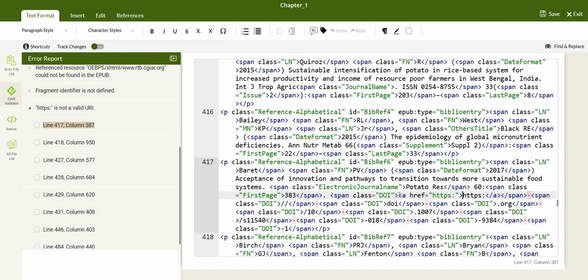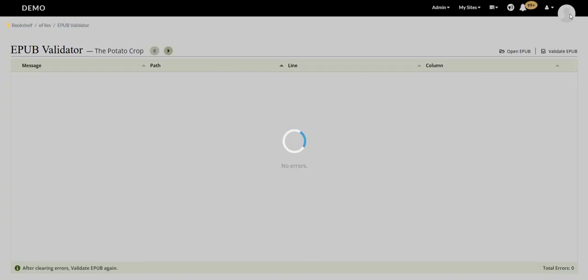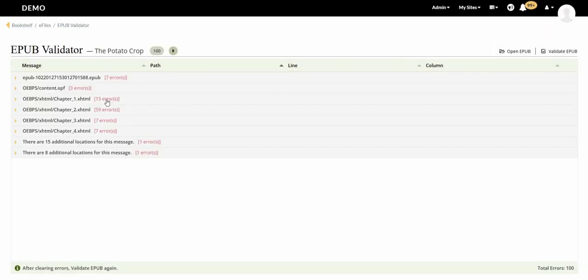Now, let's correct the error. Copy and paste the complete URL into the attribute value. Save the change when done. After saving, exit the editor. It will take you back to the EPUB Validator pop-up list.